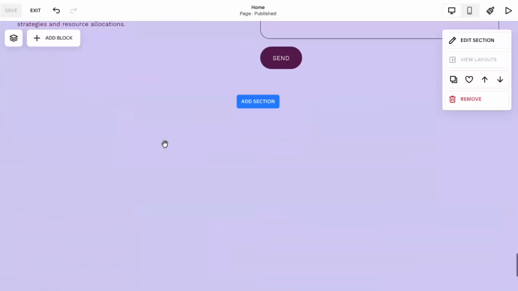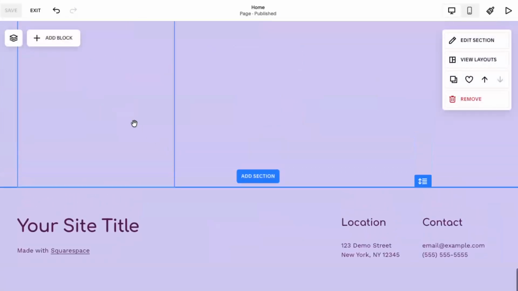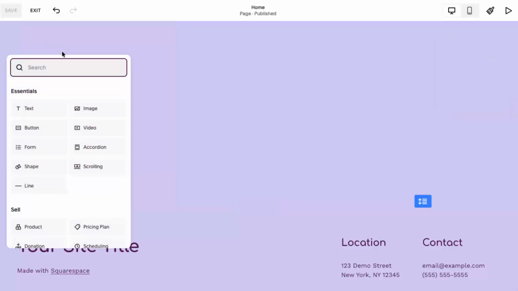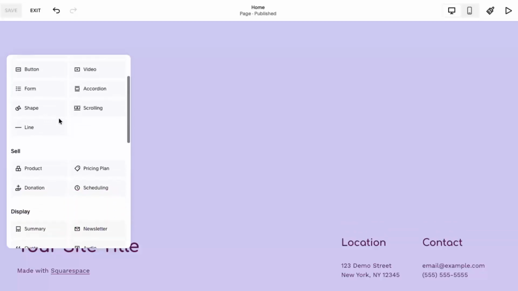Now switch over to your Squarespace website in editing mode. Navigate to the page and section where you want your Calendly calendar to appear. When you've found the right spot, hover until you see the option to add a new block. Then click on Add Block.